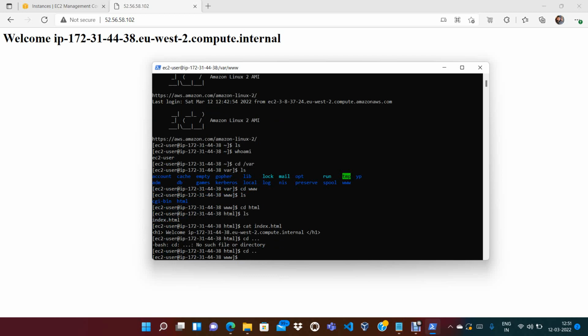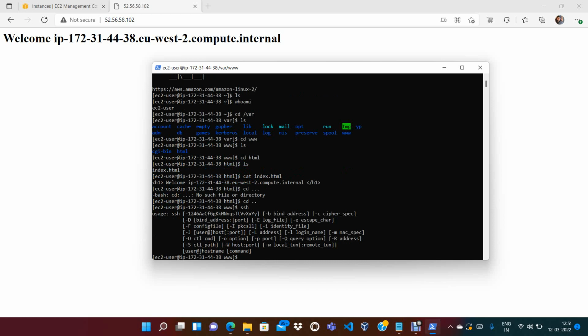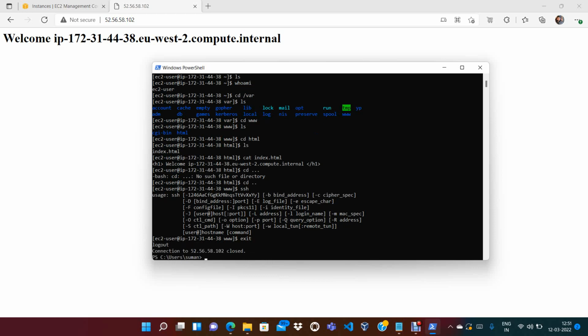But let's suppose you don't have a Windows 10 or Windows 11 machine, right? So maybe you don't have this SSH utility installed. So how can you connect? Let's suppose you have Windows 7. So the other option is, I just log out from the EC2 instance. You just type exit. So I have logged out from my EC2 instance.